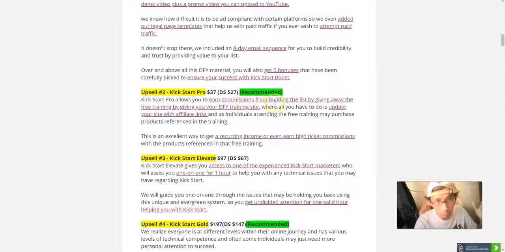You can also earn commission by building the list and giving away the free done-for-you training, and update your site with your affiliate link. That is also what you will get: recurring income. If people sign up for GetResponder through your link, they will pay month after month.